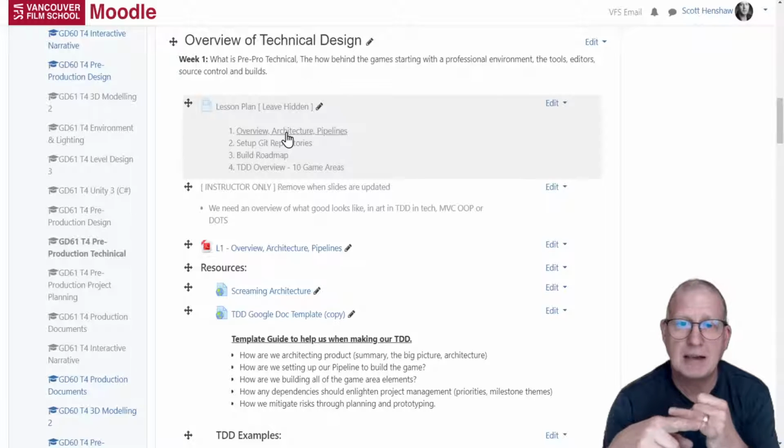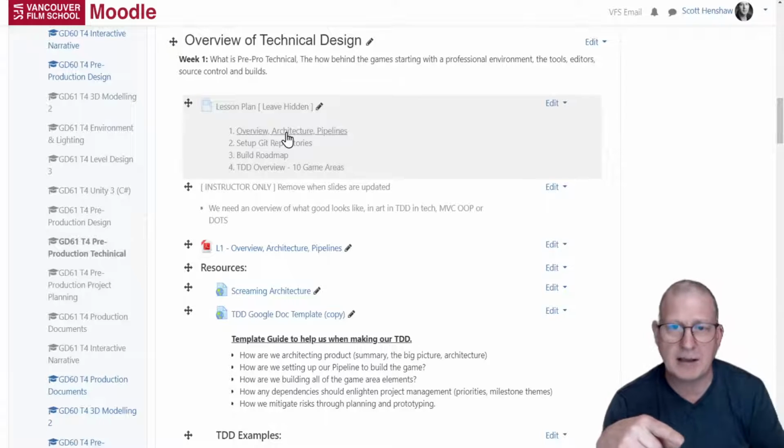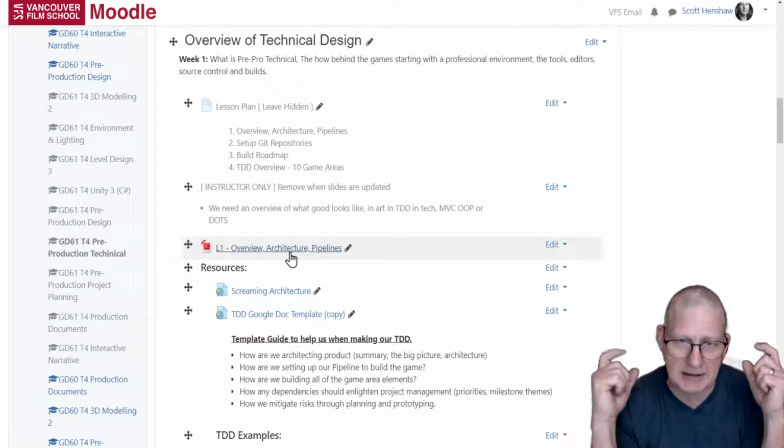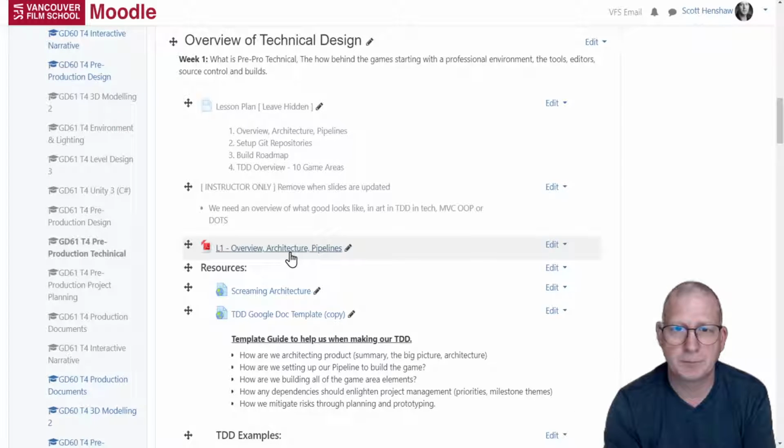What I do is at the end of the class, in Google Slides, I save as a PDF and I attach the PDF right here. It's a permanent snapshot of the slides the day I did them. And that's what they get, right?